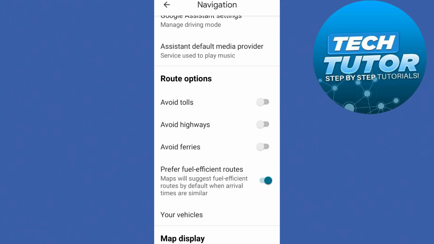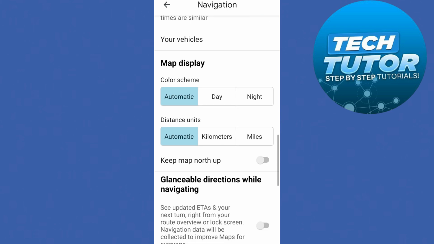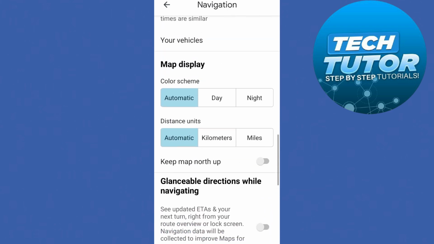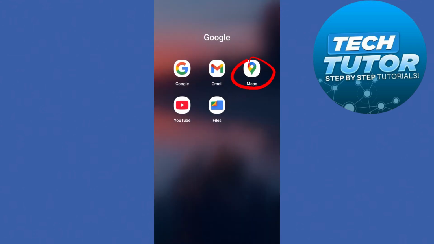How to enable voice navigation in Google Maps. So this is a simple and easy guide on how to enable voice navigation in Google Maps. So first, you need to launch your Google Maps application.